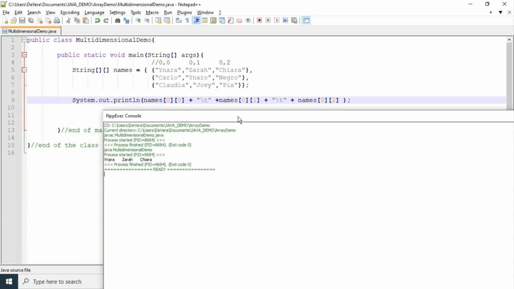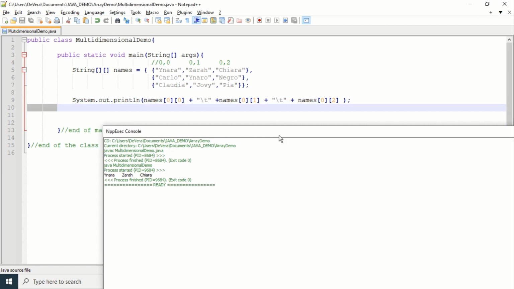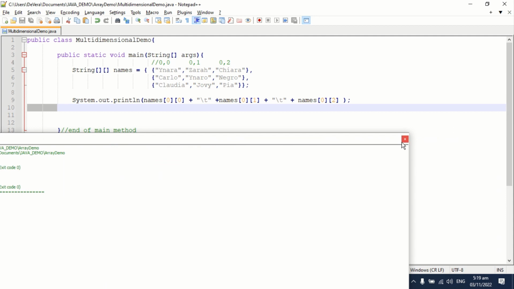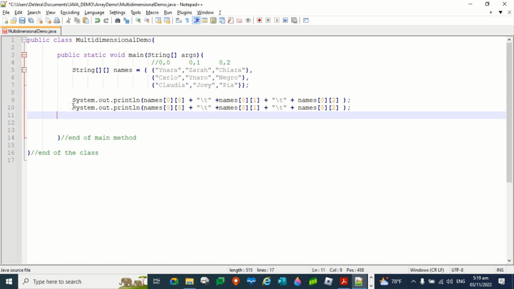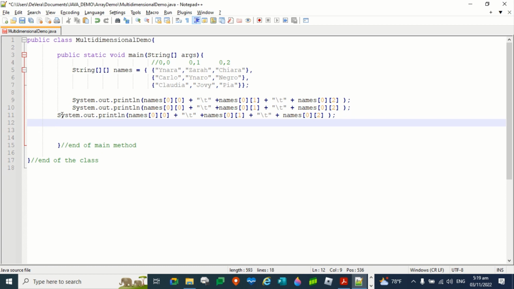So, let us continue displaying the second and the last row. Since it is already created, what we're going to do is to copy and paste. Okay? So, let's copy this, and then let's modify the index. And then the last one for the last row.